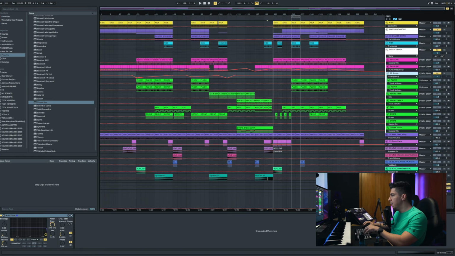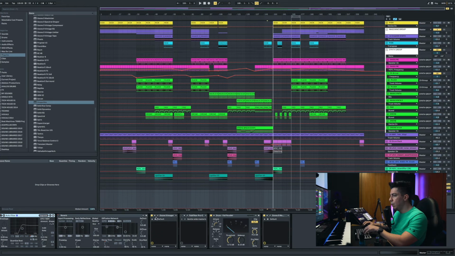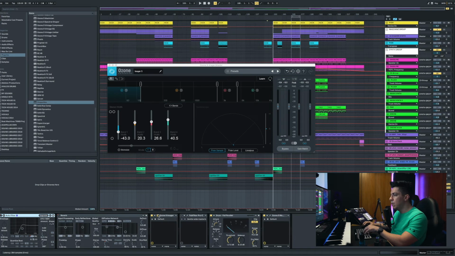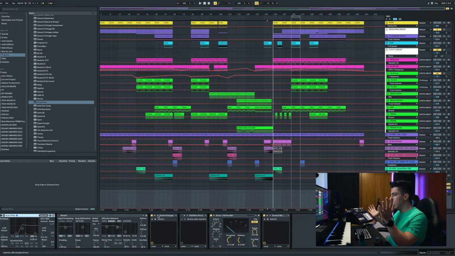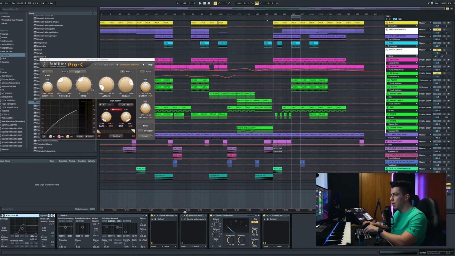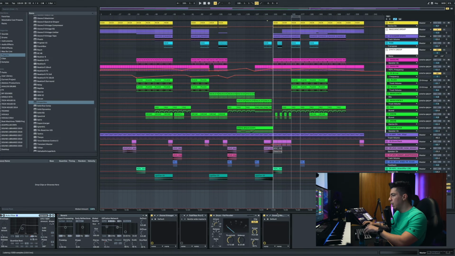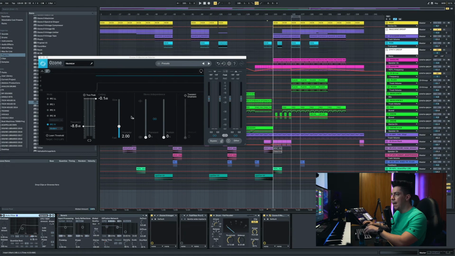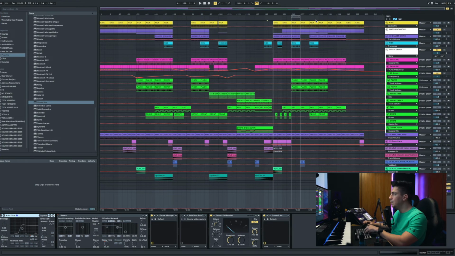Oh yeah, the master. For the master, I used the imager to open the track a little bit more. I don't think I used the Pro-C at all, which is a fat filter compressor. I used the glue compressor to create some parallel compression, and then finally for loudness, I added the Ozone 9 maximizer. I'm gonna play it from here.